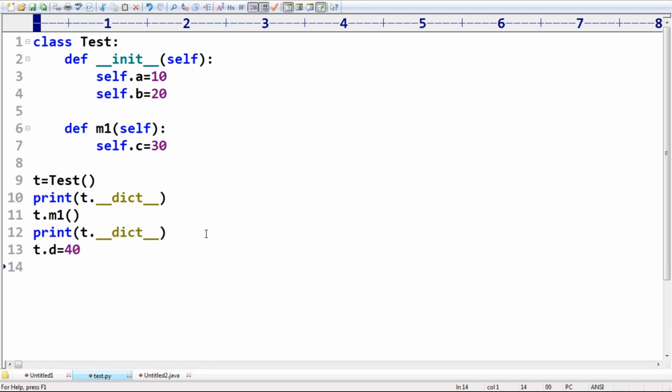Now here I'm taking t.d = 40. Can you please confirm how many instance variables are there currently for my t object? Four instance variables are there. At one line two instance variables, at another line one more instance variable, at another line one more instance variable. Total four instance variables will be there. Remember this one.